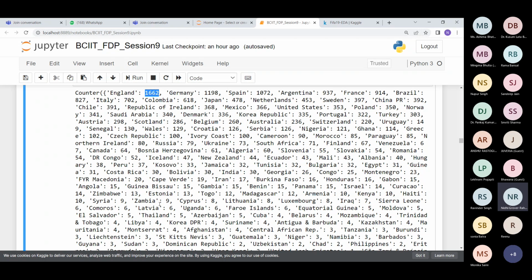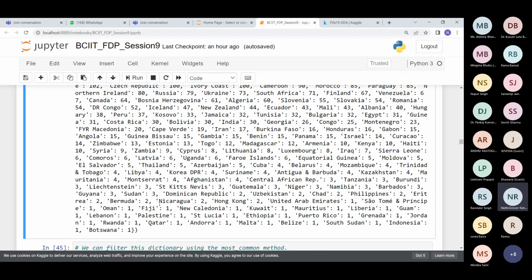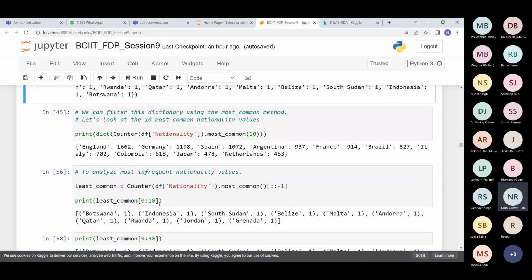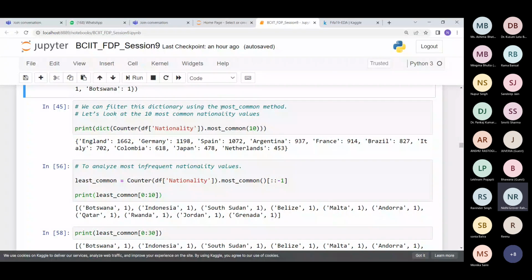Now we have created this dictionary. Now we are going to filter that out and we are going to get only some 10 most common, or you can say the highest occurring nationalities. Okay, how can we do that? So we are using a filter for this by using the most common method of the dictionary. So we are going to use this particular method. So how do we get the 10 most common nationality values?